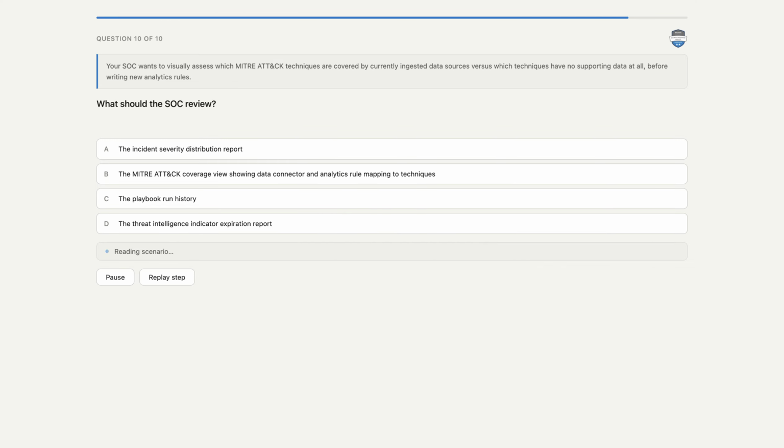Question 10. Scenario. Your SOC wants to visually assess which MITRE ATT&CK techniques are covered by currently ingested data sources versus which techniques have no supporting data at all, before writing new analytics rules. The question is, what should the SOC review?